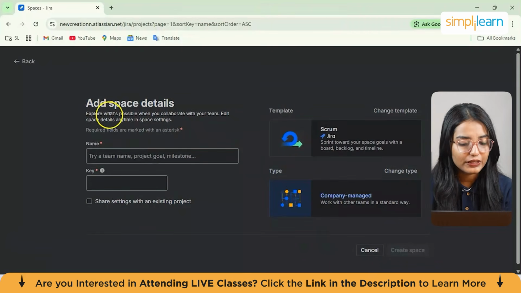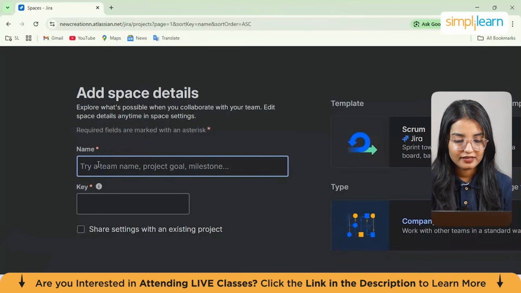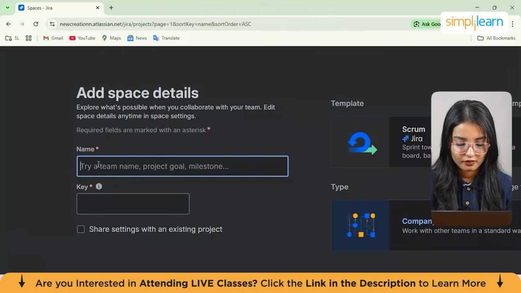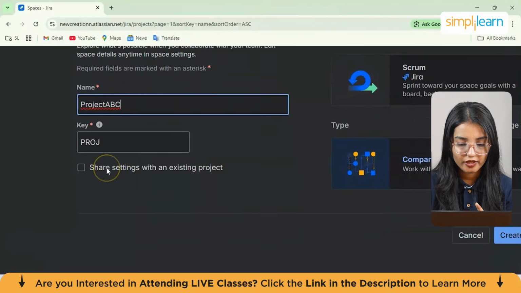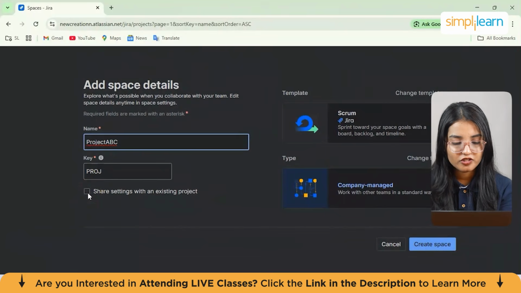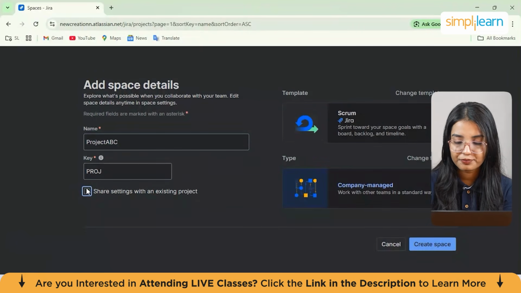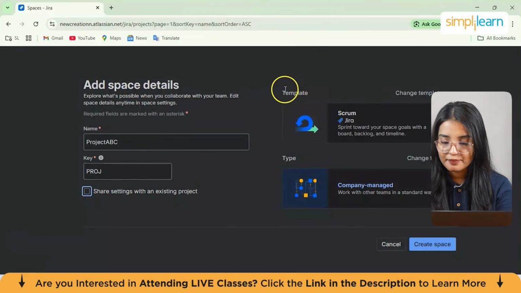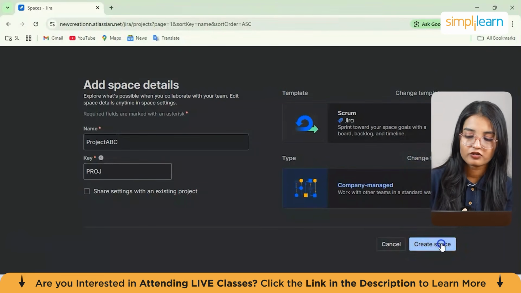And after selecting this, we need to add some space details from here. You can explore what's possible in your team to collaborate. And let's suppose I'll give the name as Project ABC is my name. And the key is PROJ. Okay, so you can just select on this check mark if you want to share settings with an existing project. Now, right now we don't have any projects, so we won't be selecting this option. Now, this is the template. You can change again the template from here. And if you want to change the type, you can also do it. Now we'll just hit on create space.